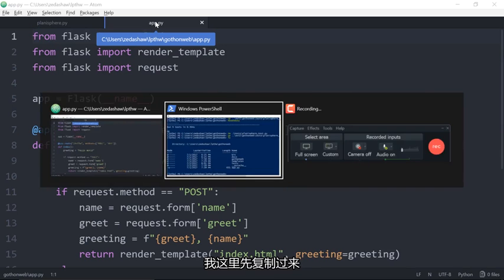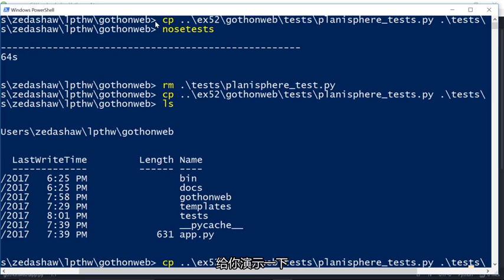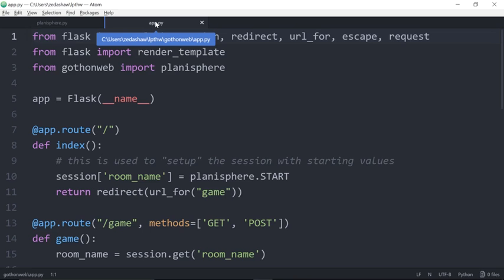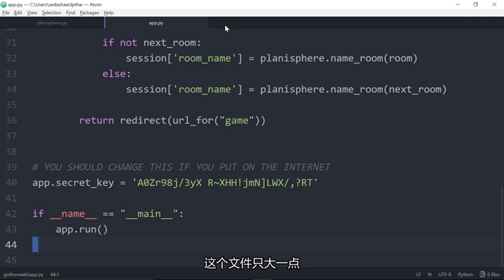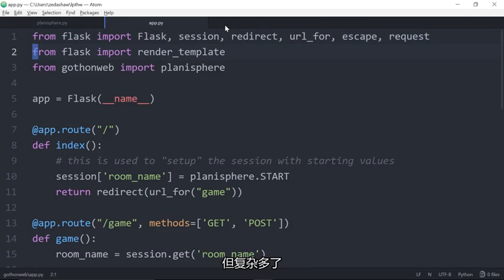So I'm going to just copy it over, and I'm going to give you the demonstration of it, so that way you can try to implement it on your own. I'm going to give you an overview, and then I want you to sit down and try to do it on your own. Okay, there we go. Now, this is only slightly larger, but it is more complicated.